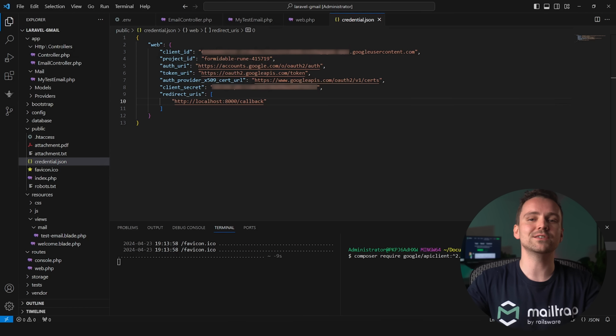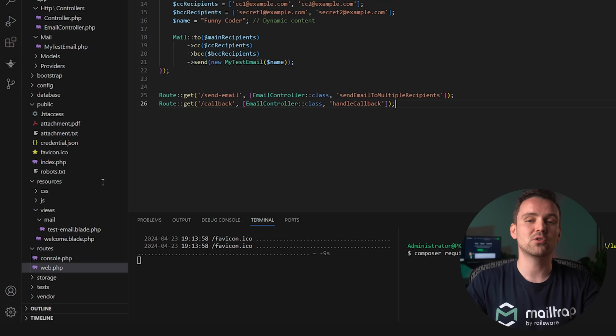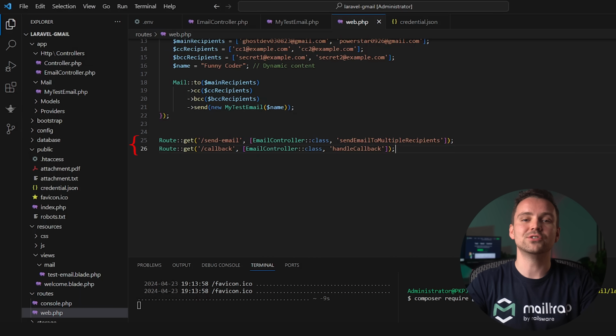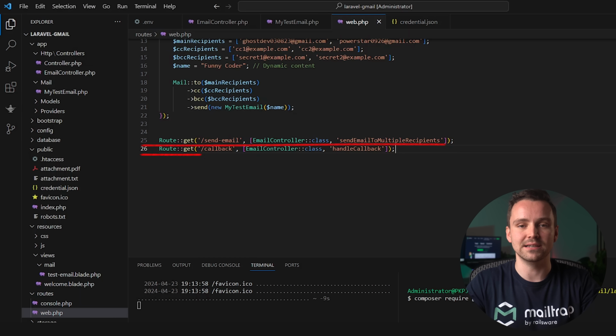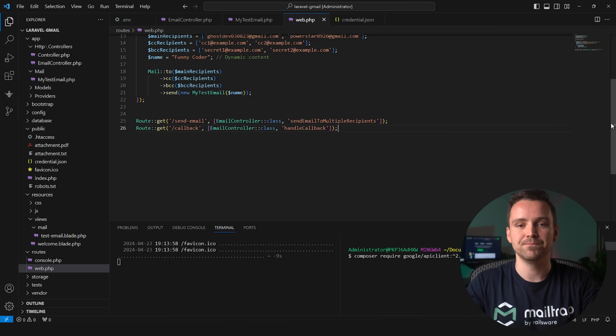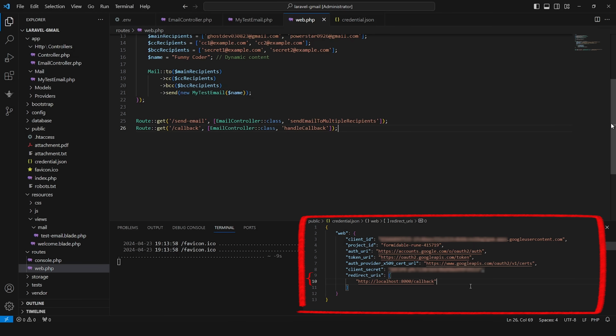With the Google client installed, we can jump over to the web.php file located in the routes directory, which contains all the URIs we need to run our project. I created 2 routes already that define the URL patterns our application will respond to. The send email route that handles email sending, and the callback route that handles the callback after authentication, which, if you remember, we specified in our credentials file.